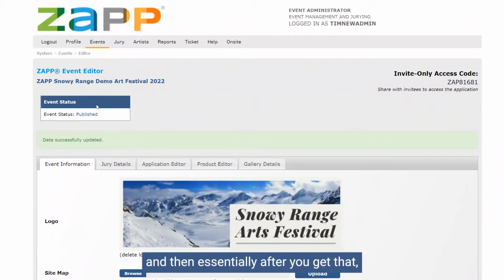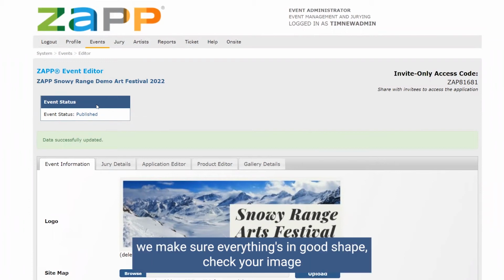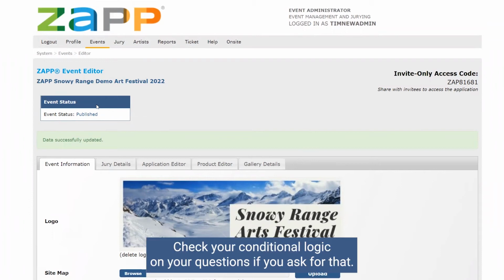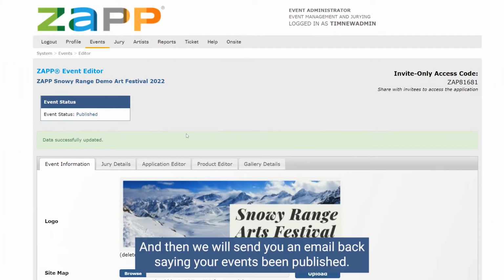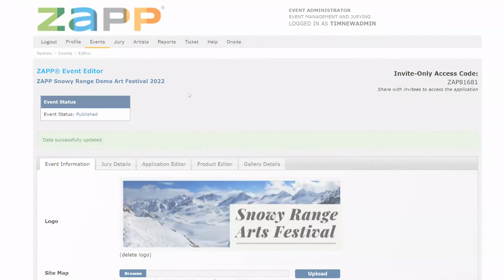And then essentially after we get that email, we look your event over, we make sure everything's in good shape, check your image size for your logo, etc. Check your conditional logic on your questions if you ask for that. And then we will send you an email back saying your event's been published. So that is the first part of our training.